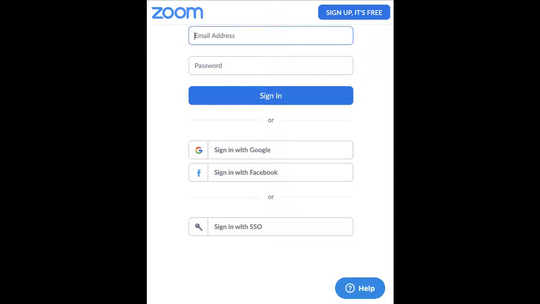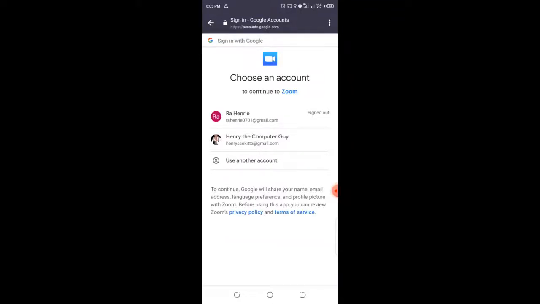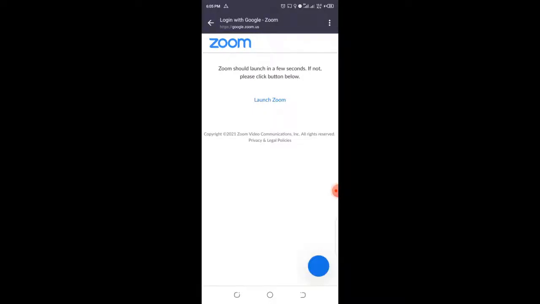So they will have to verify whether it is me by authenticating, or ask me to choose the email address that I want to use if there are multiple email addresses on the phone. So I will click on Henry the computer guy because it's the one I want to use. So you will give it some time to process, and your internet connection has to be stable for it to work well, because Zoom requires a faster internet connection.